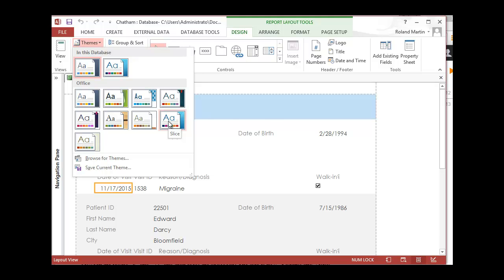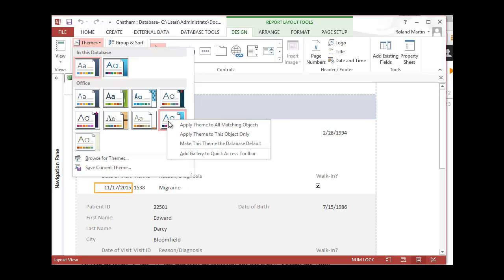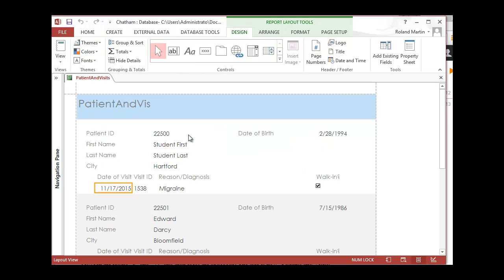We're going to right click that, and we are going to select apply theme to this object only. That's the second option. Let's go ahead and click that. The gallery closes and the theme is applied to this report that we created.